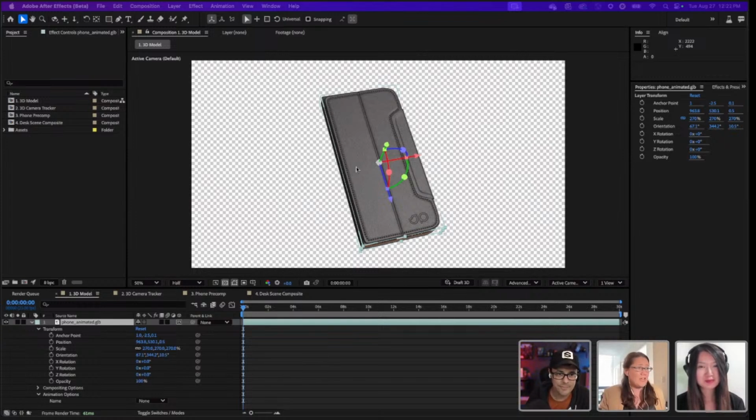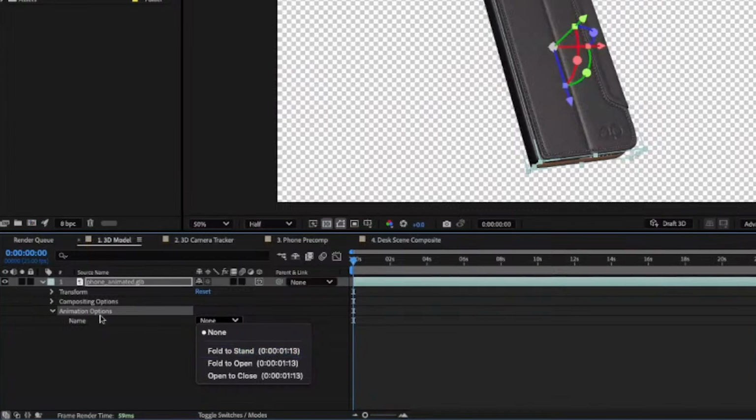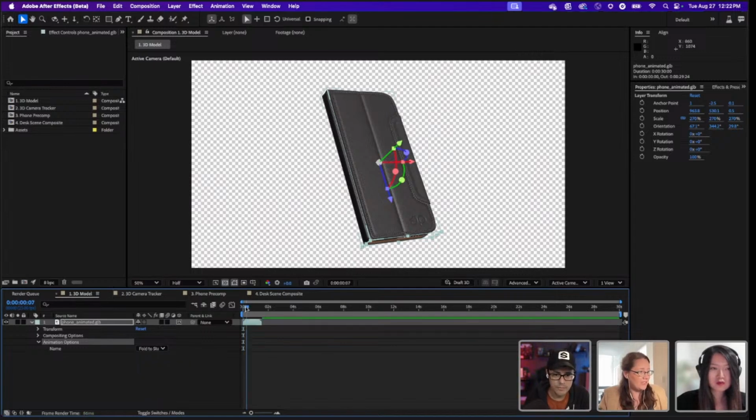And so here I have this in my After Effects timeline, just like any other footage. But if I wanna get to that animation, I now have an option down here in animation options. And one thing you'll notice is this is a 30-second composition, but as soon as I click one of these, it's gonna shorten my clip down to just the piece that has that animation in it.